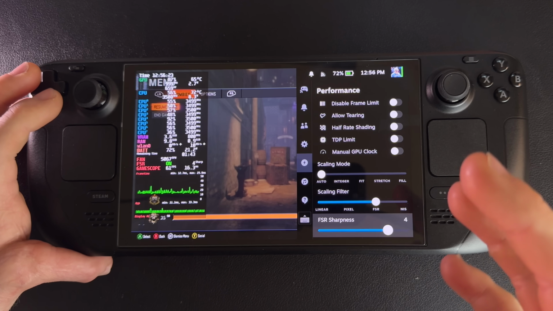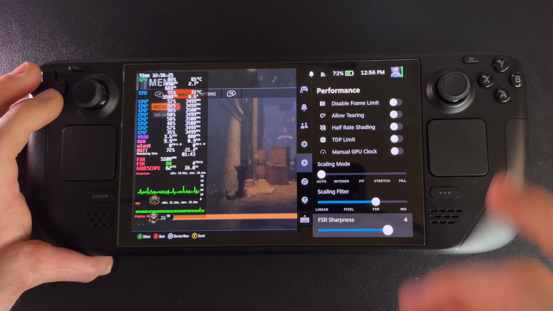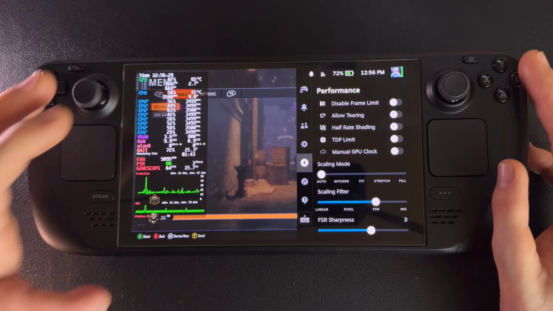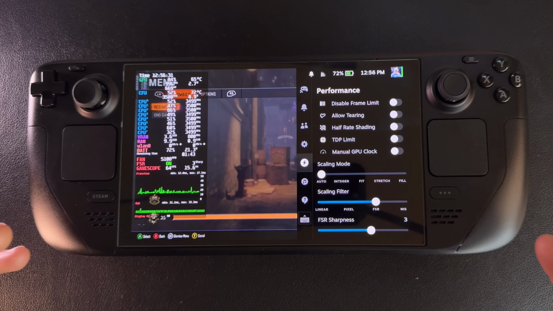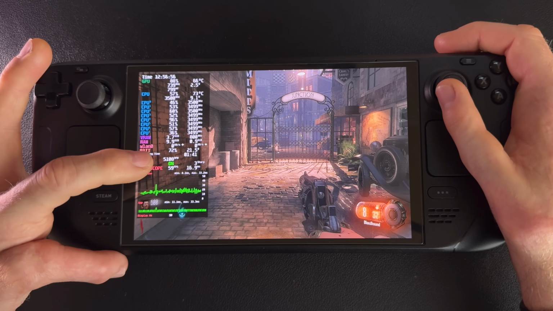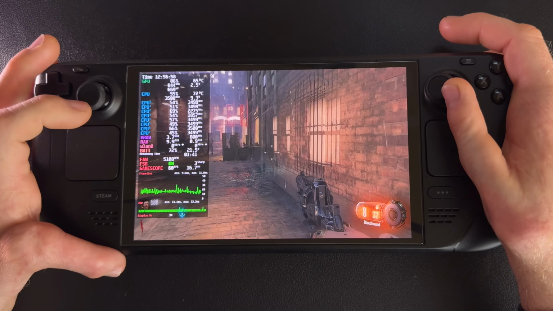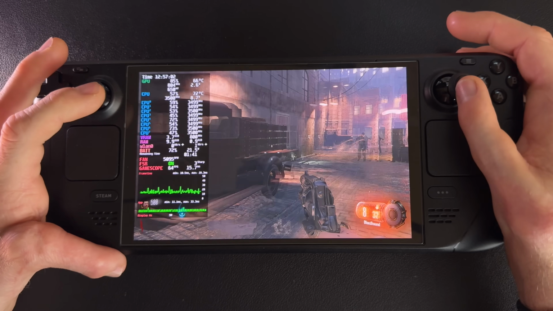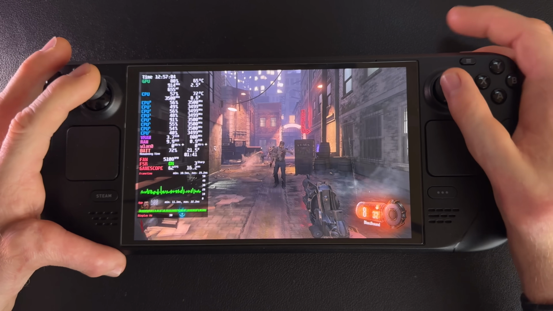But it can look over sharpened if you go too high. So I usually don't like it at 5. Usually I like it around 3 or 4, but it depends on the game's art style, what looks best. But that's just a personal preference, so it's whatever works for you. So anyway, now we are playing the game with FSR on. So we're going to be getting better performance because we're rendering at a lower resolution, but it's being upscaled using FSR. So the game will look good.